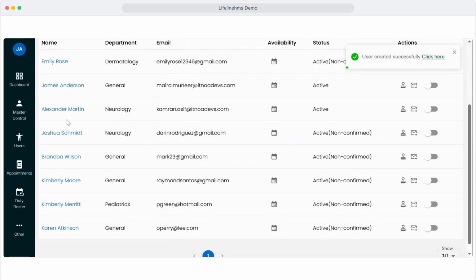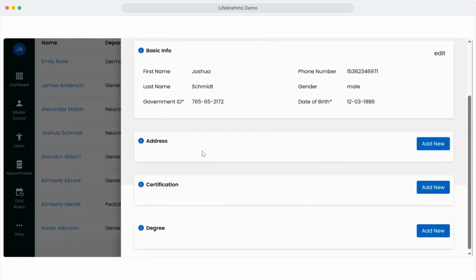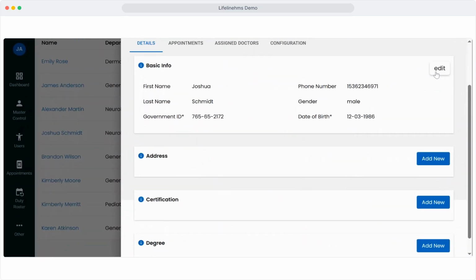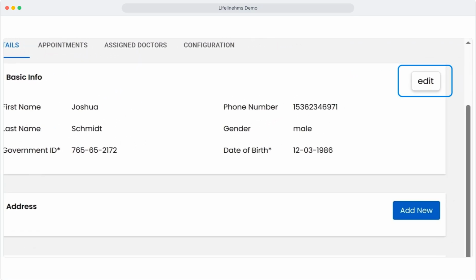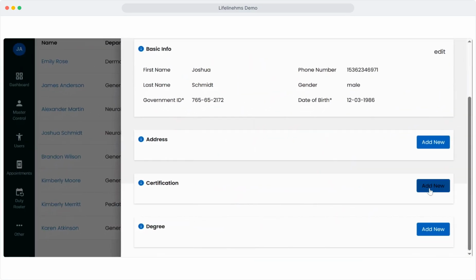Now that we've added a receptionist, let's look at how to edit their details, manage appointments, and assign doctors. You can edit any receptionist simply by clicking on their name in the list. Here you can modify personal or professional details as needed, or even add new address information. To update their basic information, click the Edit option on the right side. In the same section, you can also manage the receptionist's degree and certification details.